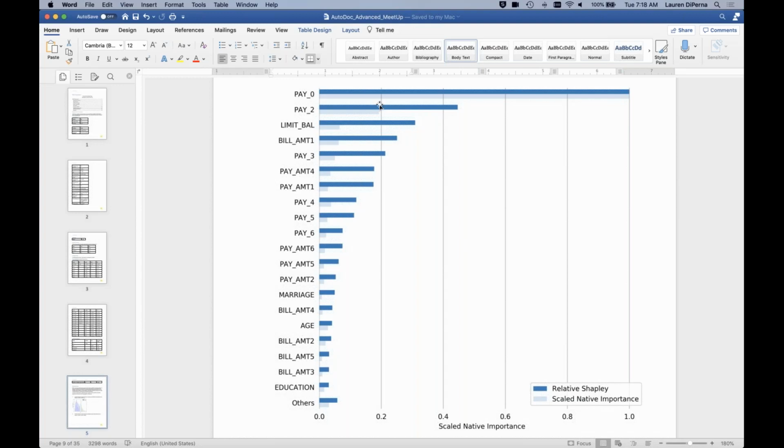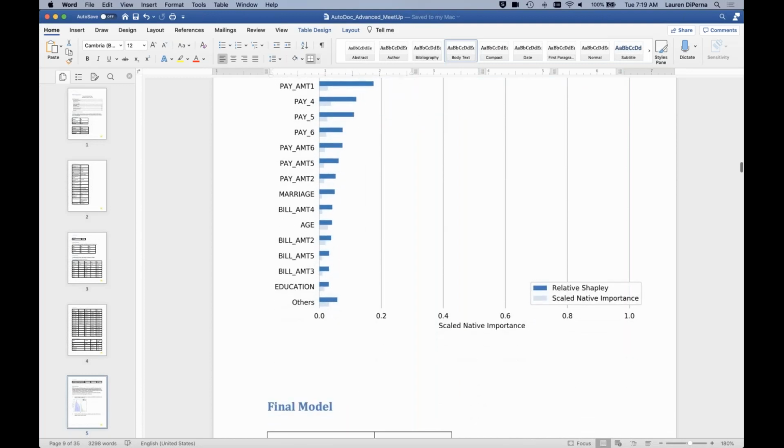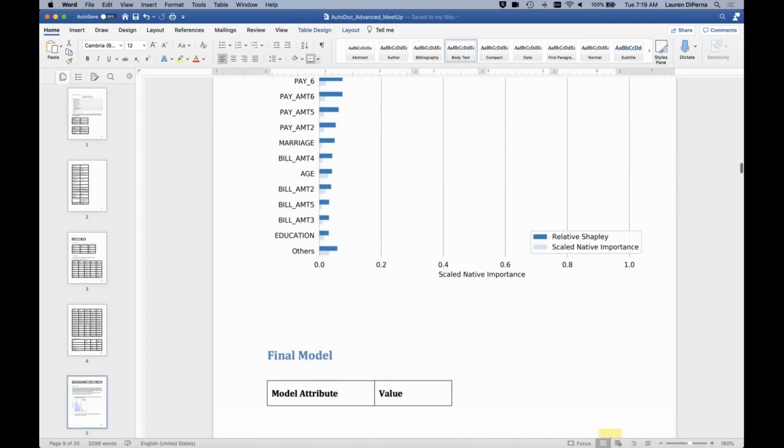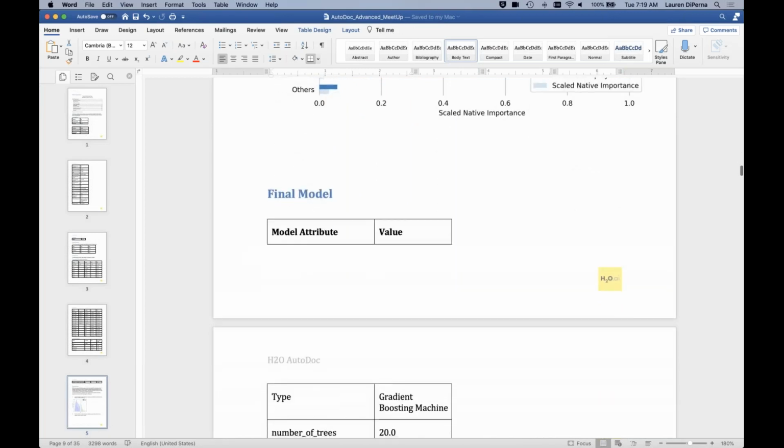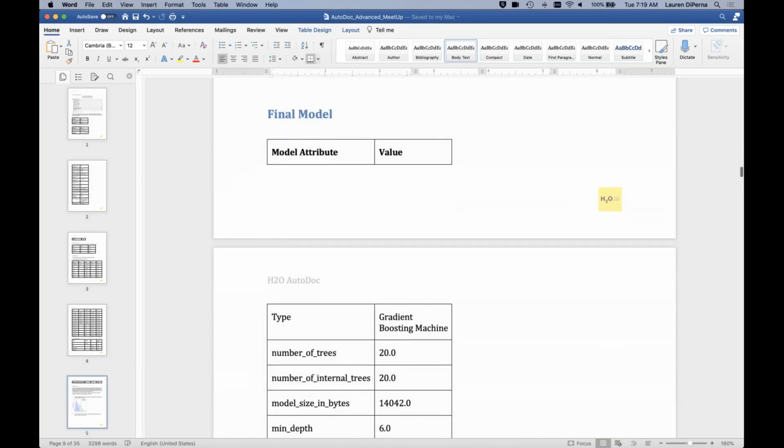The only other thing I want to point out is that by default, we're going to show you the top 20 most important features, and then we're going to aggregate all the other features together in this category other. What's nice about this is you can quickly make sure that your most important feature is still more important than the rest of the features combined together. So that sums up the data overview, and then we can jump into the final model section.